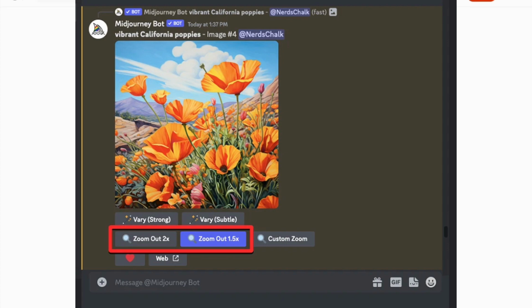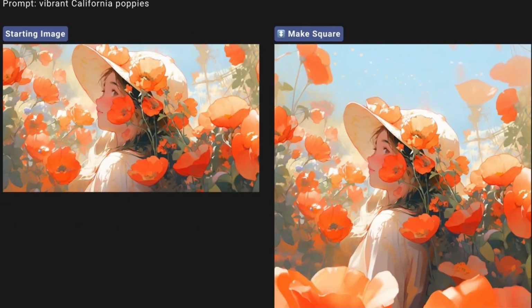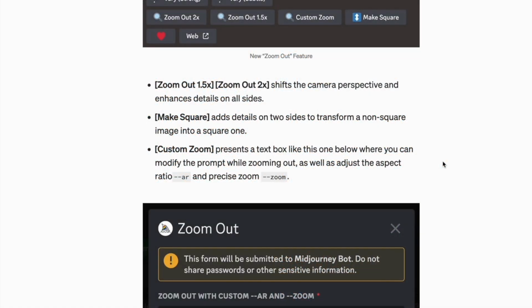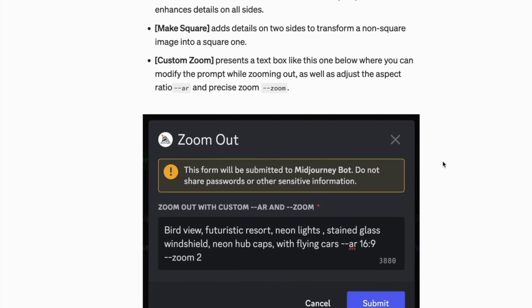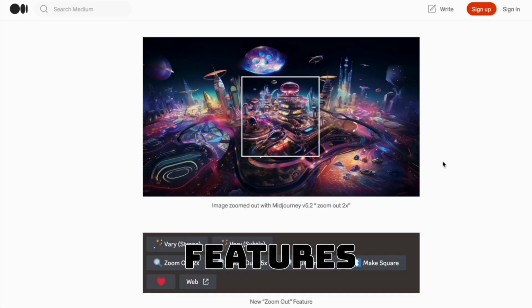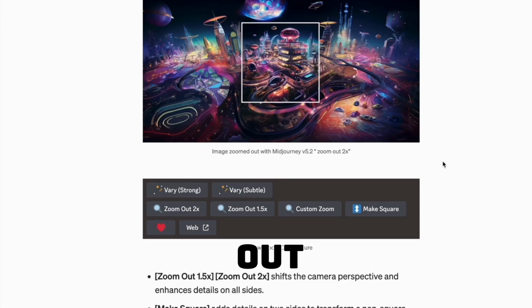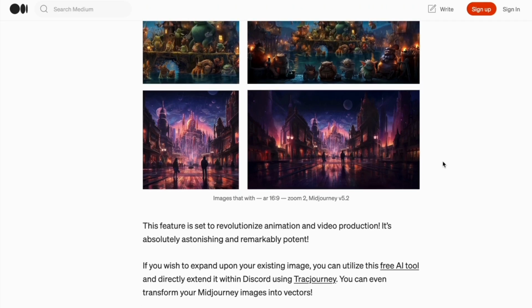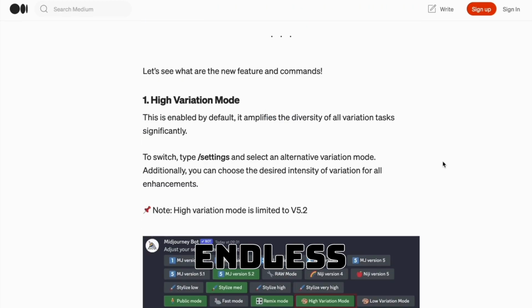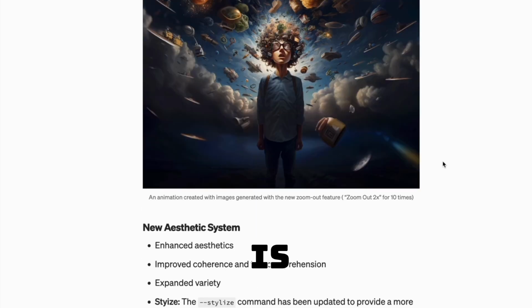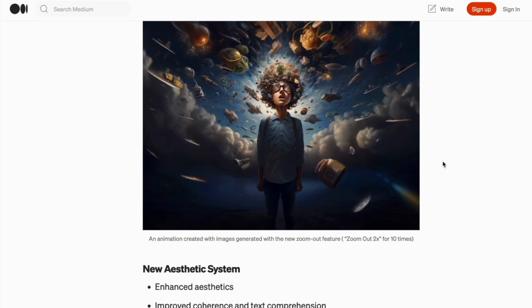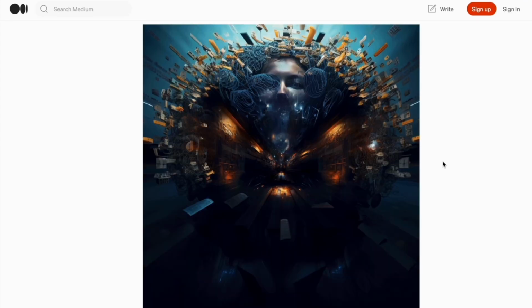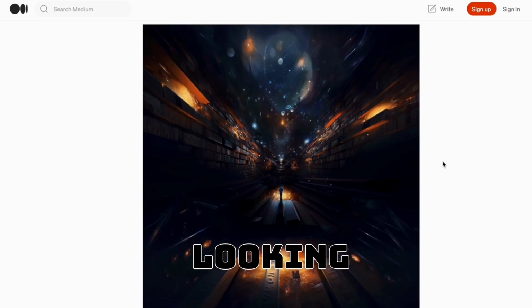Then you can also make a square, which adds details on 2 sides to transform a non-square image into a square image. That's another feature. And then there's a custom zoom, which presents a text box, and then you can modify the prompt while zooming out and also adjust the aspect ratio. These zoom features are really incredible if you want to zoom out the image and try out the endless zoom. To do the endless zoom, you just zoom out 2x and do that 10 times, and then you'll be able to create this sort of endless zoom looking animation.